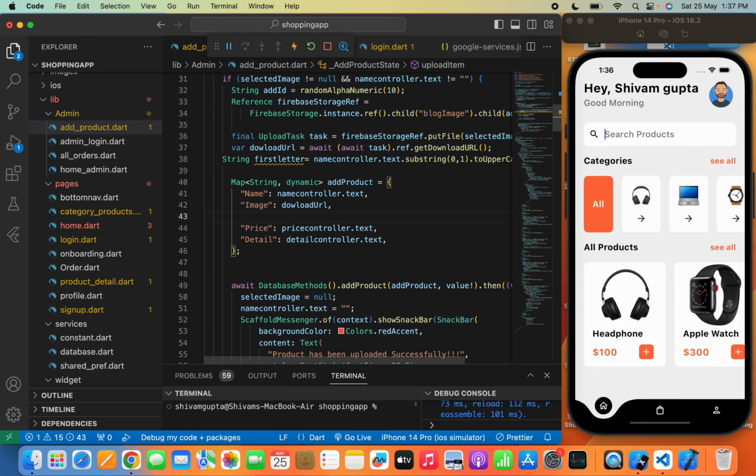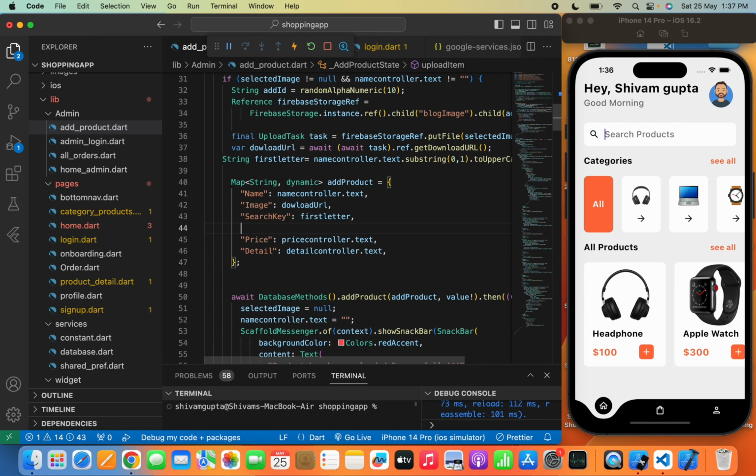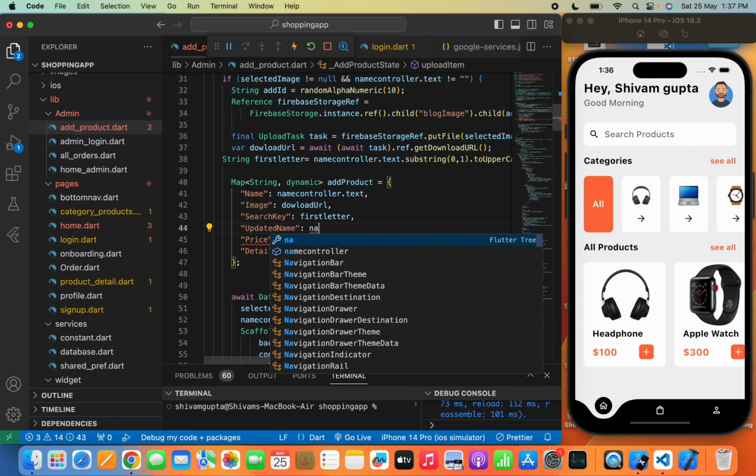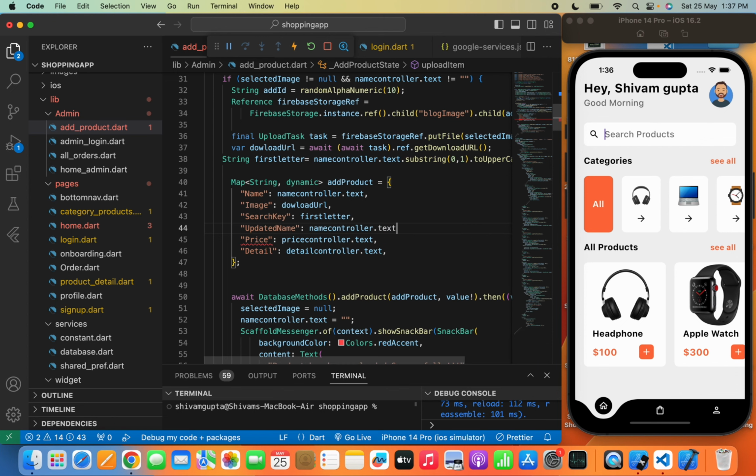Now we can simply pass a key which is a search key, and we can pass the first letter over here, something like this. Now after this I will do one more thing. I need to pass an updated name. So I will simply write updated name, and here I need to pass name controller dot text to uppercase, because I want this name to be in uppercase, and a first letter. So here it is done.